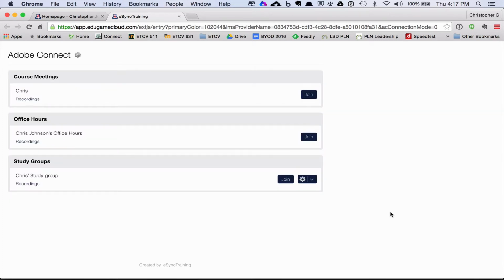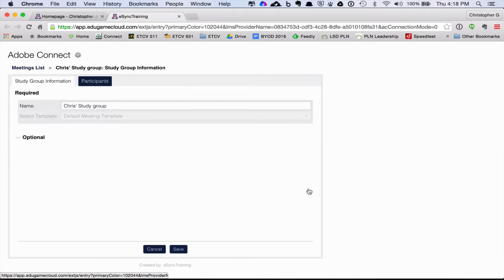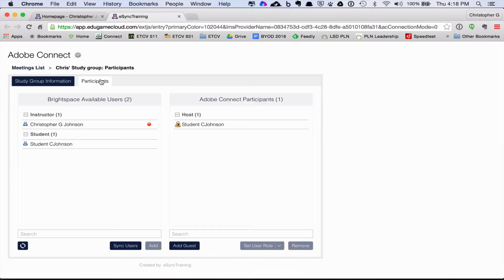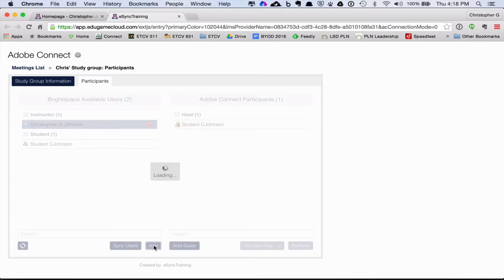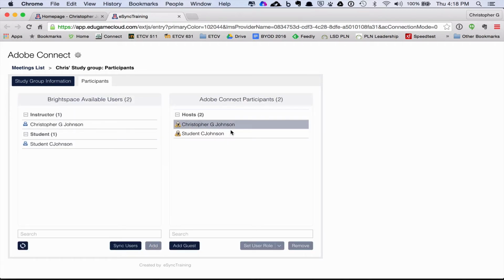To include people in your meeting, you can click on the down arrow and select Edit. Then click on Participants. Now, I'm using a demonstration account, so all I have is myself as the instructor and a student, but you would see the other students in your class. So, you could select, say, me as an instructor and click Add. That will add me to your group.